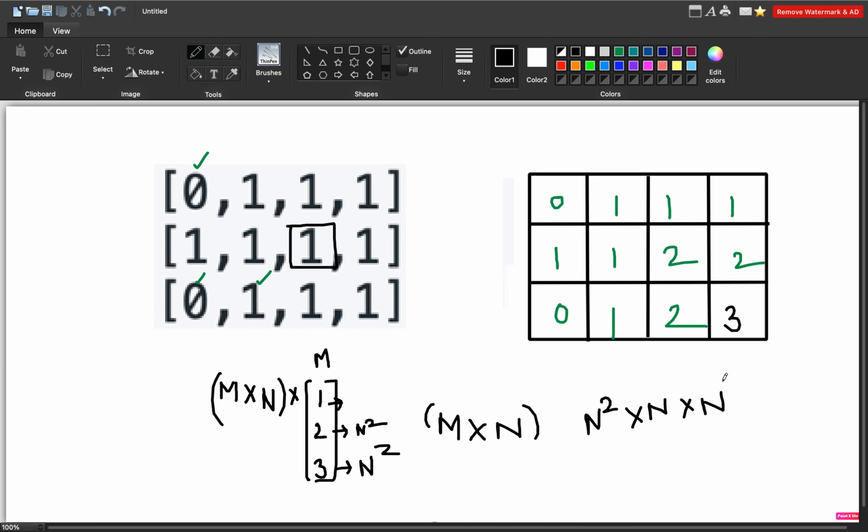Yes, so this n square is for iterating all indices, this n is for checking all the possibilities of the sides of the square at each index, and this n square is for after we have selected the size of the square, when we have to iterate in that square to check whether all the elements are equal to 1. So yes, it is coming out to be n to the power 5, which is really high complexity, right? So what better can be done?